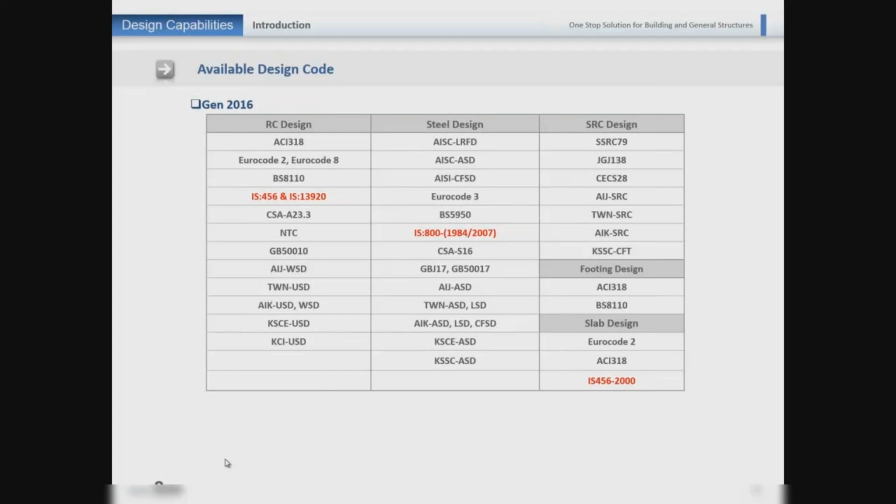Now about the designing. Because we were talking only about the analysis part, what about the design? We have a direct design option, that is the RC design based on IS 456, and you can even consider the IS 13920 ductile detailing also. For steel codes we have both versions, IS 800 1984 and IS 800 2007. Similarly for SRC design we have IS 456 2000. You can also use these options for slab design and footing design.